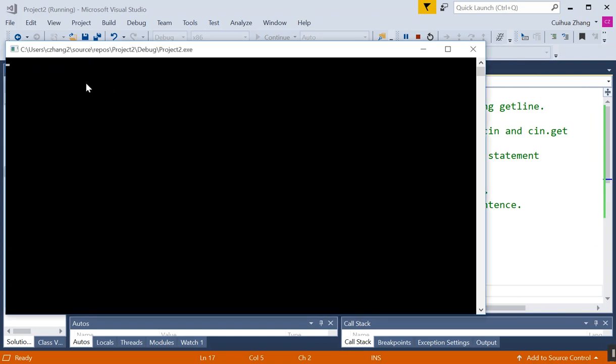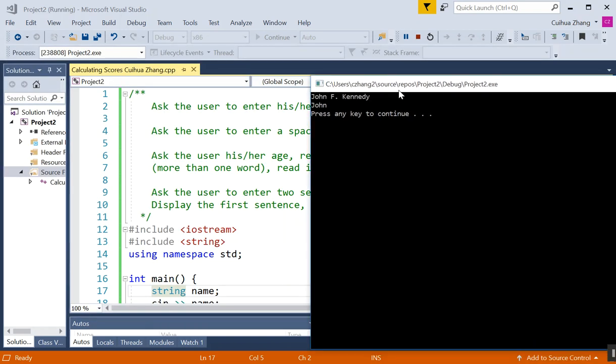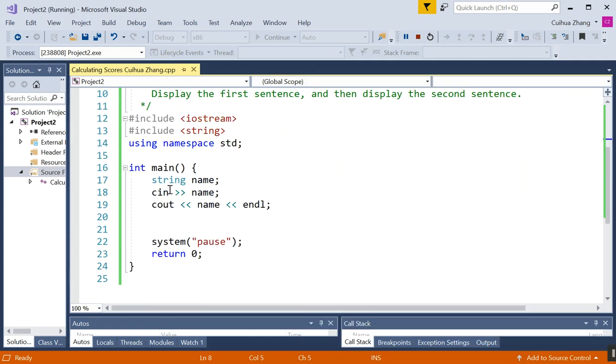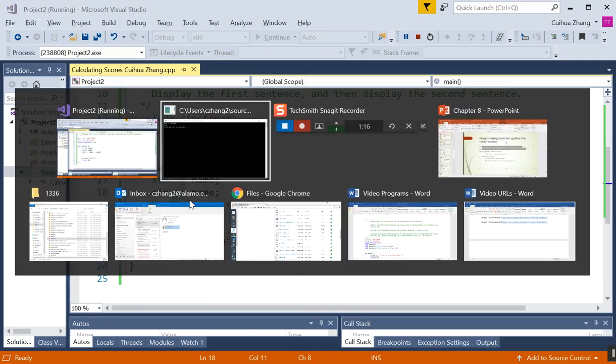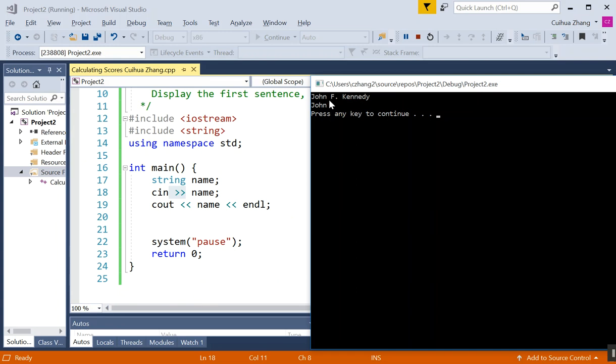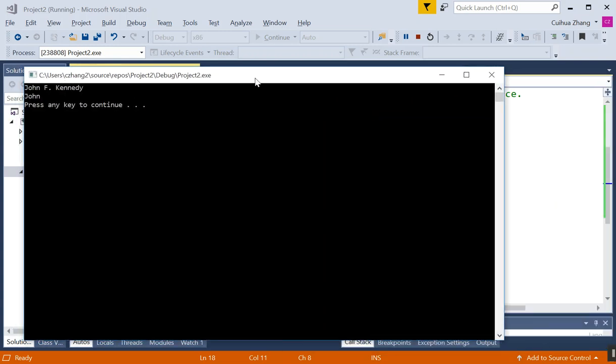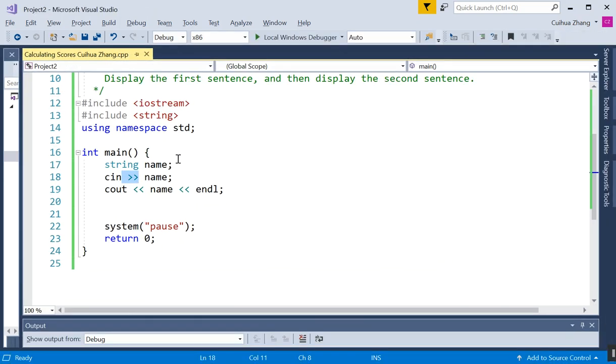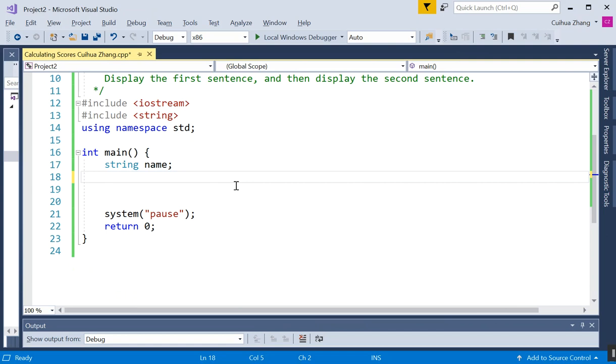Okay, I will enter John F. Kennedy, and it will only read John. That is because this skips any white space, and when it reads a white space right here, it will stop reading. Okay, so to solve that problem, we actually use a getline function.